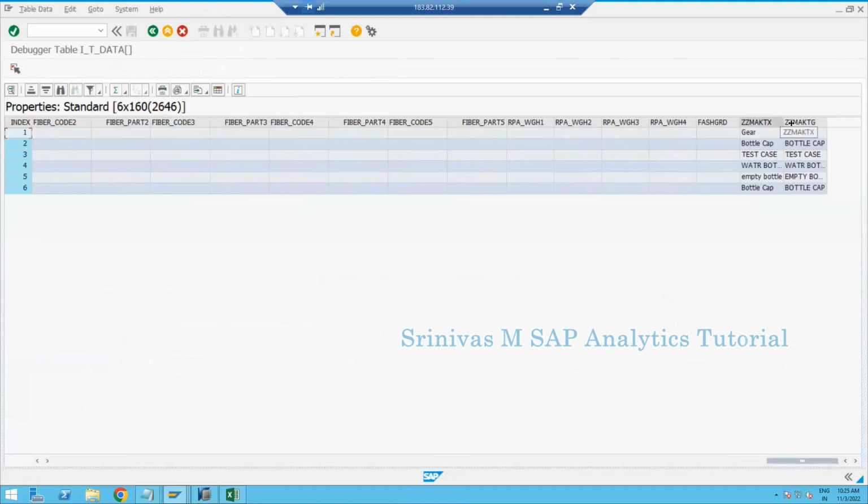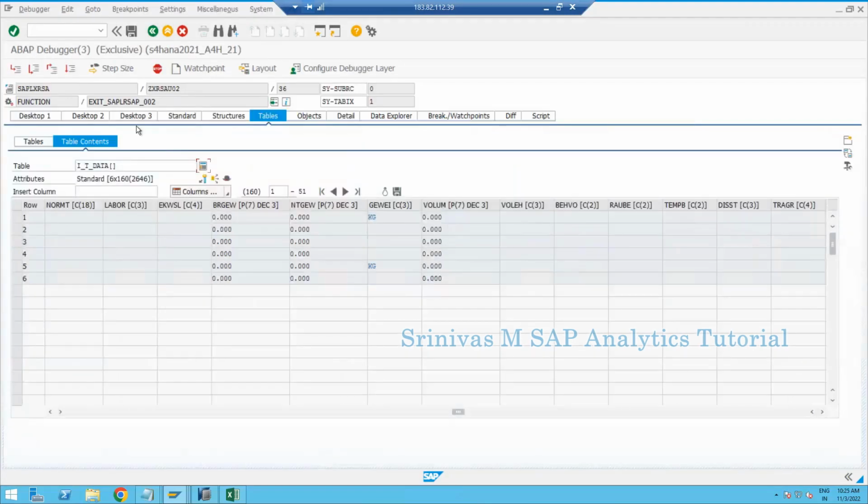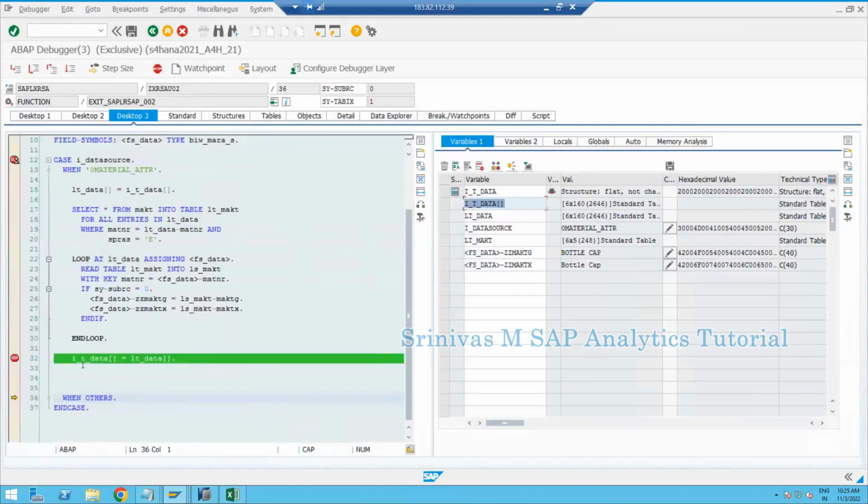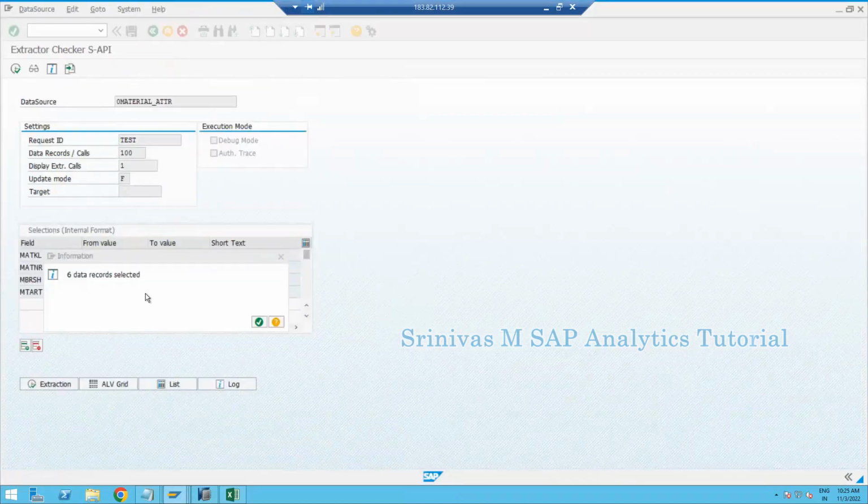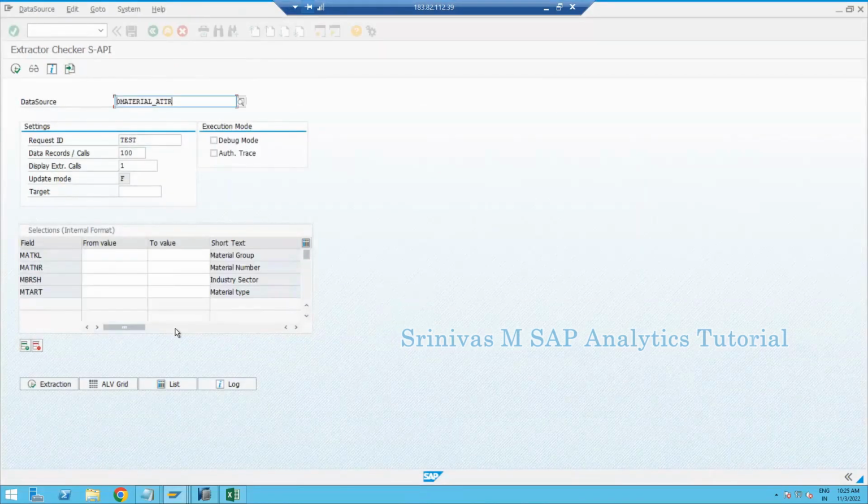Remember, only if you update this IT data will your extraction be updated with the latest information. After writing all the code, if you forget to update this main table, then again, your data source won't bring data to the newly enhanced fields. When I press continue, it will come out of this debugging mode and go to extraction.